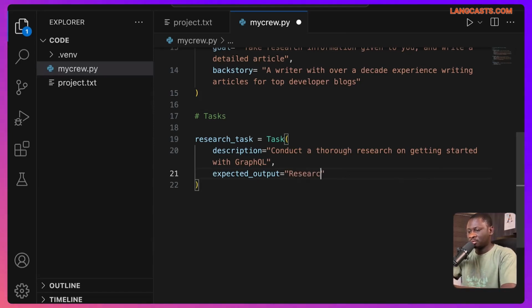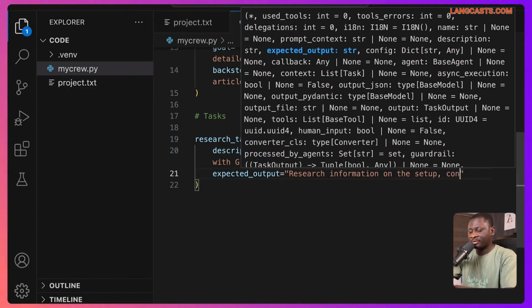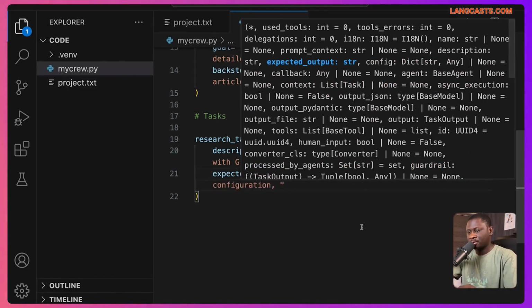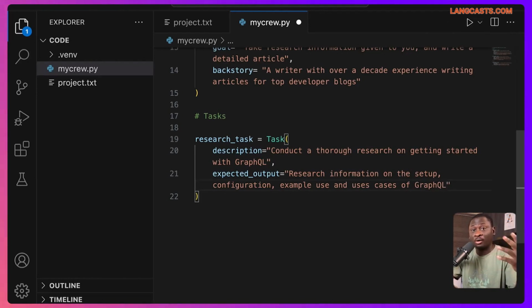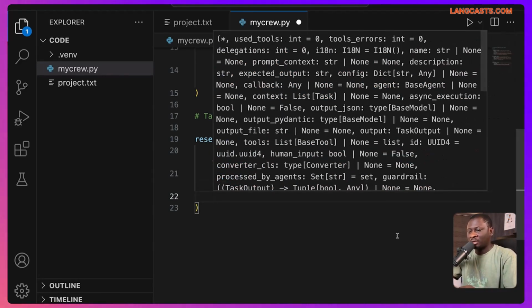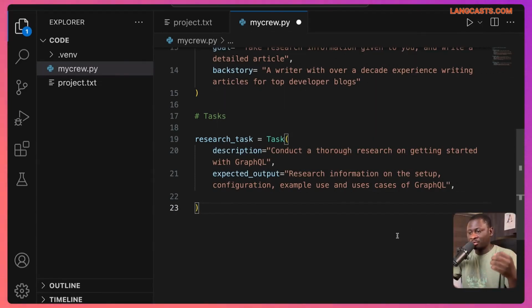So research information on the setup. I don't want to miss anything. Setup, configuration, example use, and use cases of GraphQL. That itself scopes the article so that the LLM doesn't just keep writing on and on as much as its context window can take. So let's try to keep things sane. So that's the expected output: research information on setup, configuration, example use, and use cases of GraphQL.